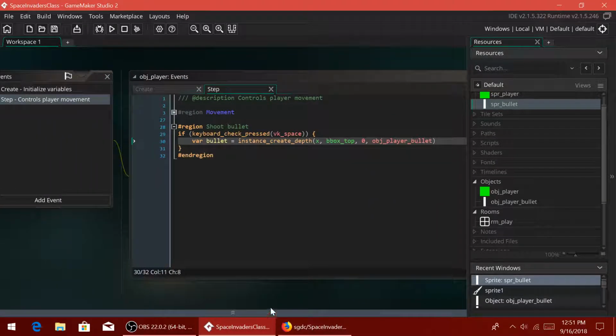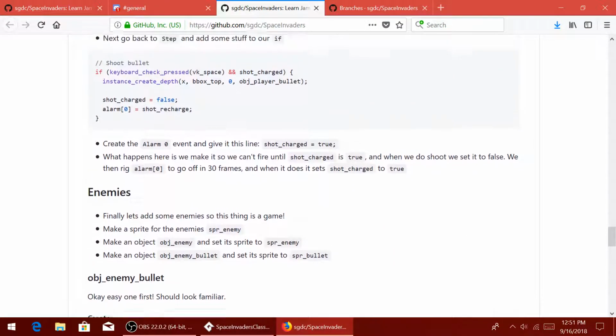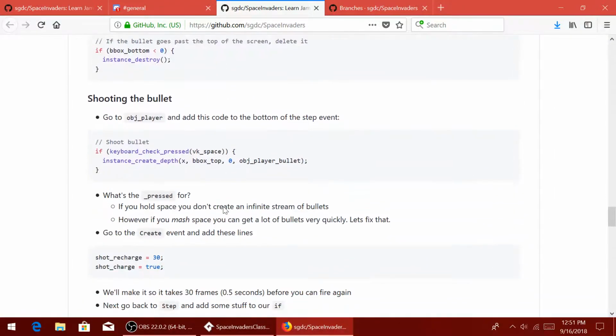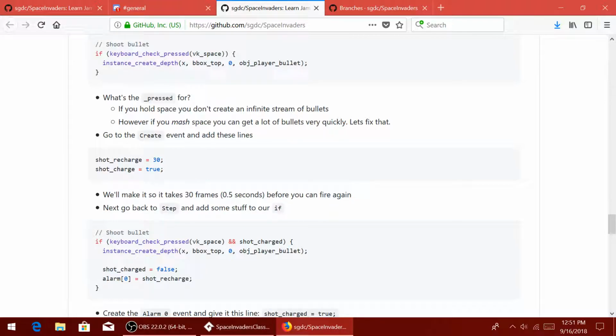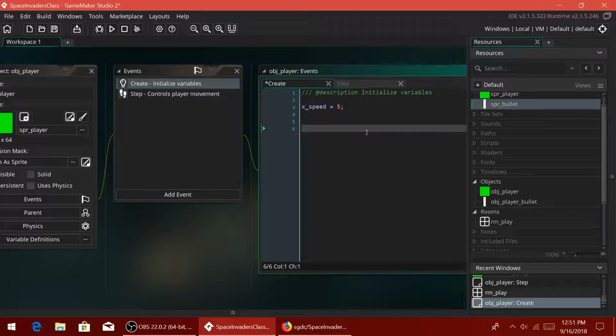Alrighty, moving on. We're going to shoot the bullet. We're going to add the recharge. So we're going to add a few more lines to the create event for the player. We're going to add shot recharge equals 30 and shot charged equals true.